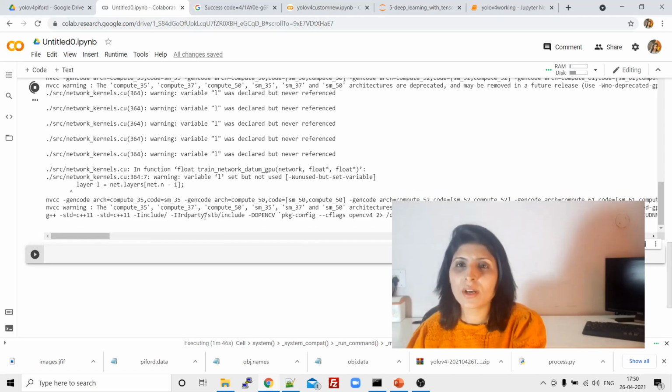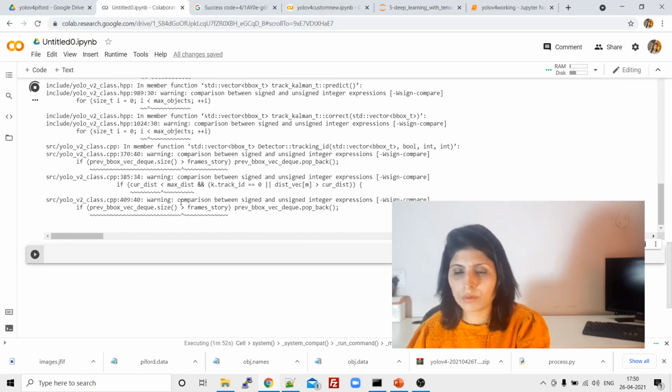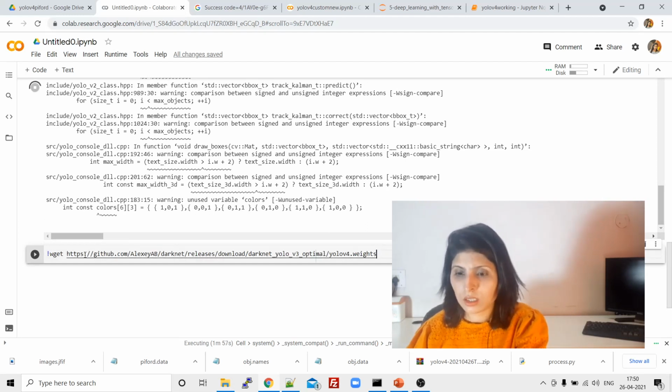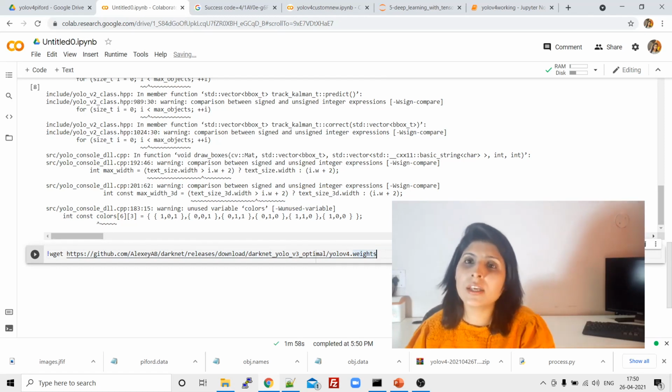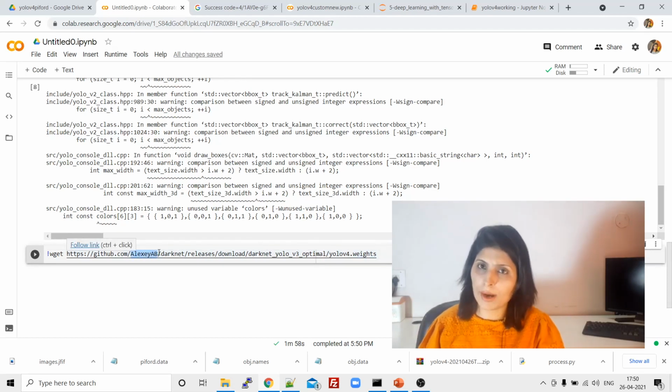So once this execution got run, the next thing is this. What is this? We want to download the YOLO V4 weights. This is the link from GitHub, AlexeyAB. From there only we are downloading these weights. So guys, on GitHub AlexeyAB, right? From there I'm copying the required files like YOLO V4 weights and these kinds of things.